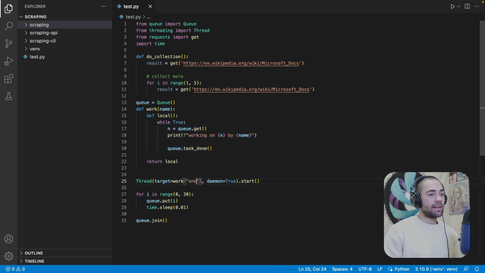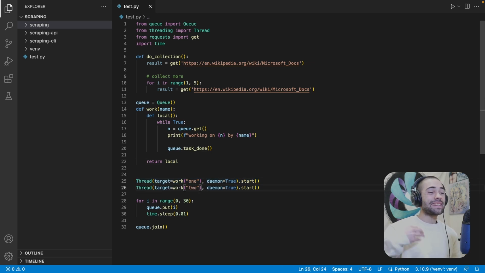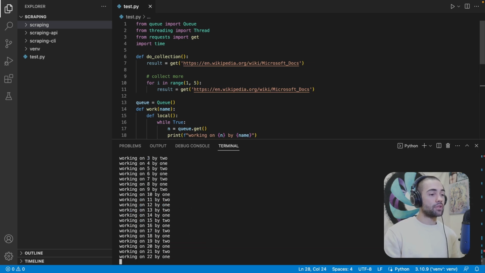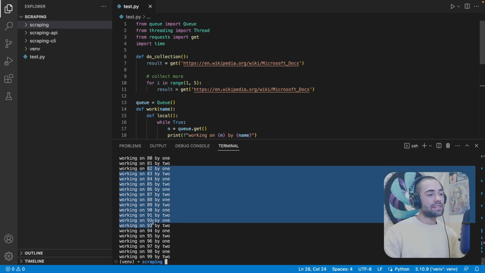And we have to produce the local function. So we'll say that this is worker 1. We execute this, and the result of this function is going to be this local function. We can then copy this line and produce a second worker. If I bump this number up to 100, open up the terminal and run the application, we will see that the work that is being done is alternating between the two threads.